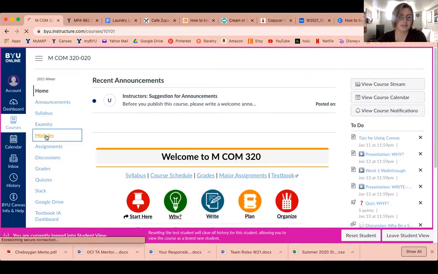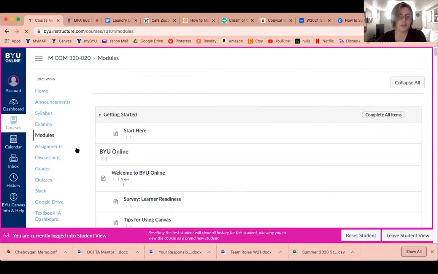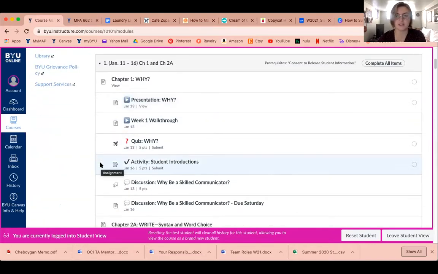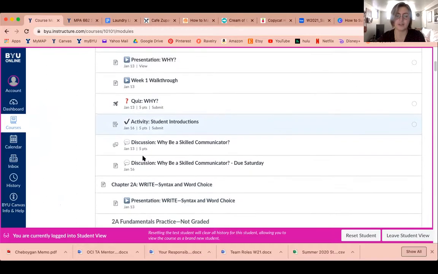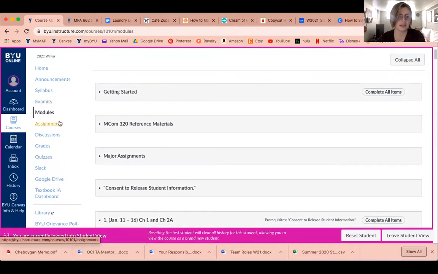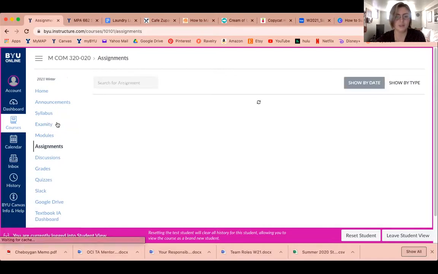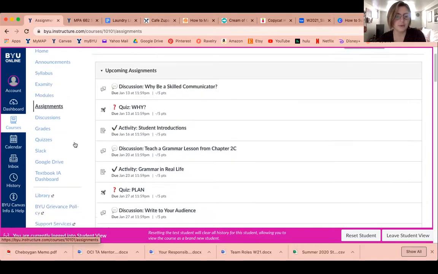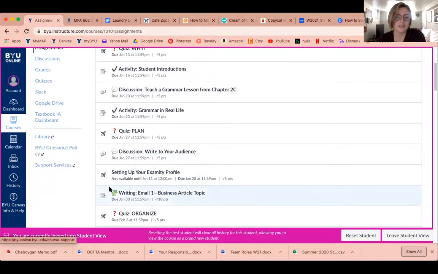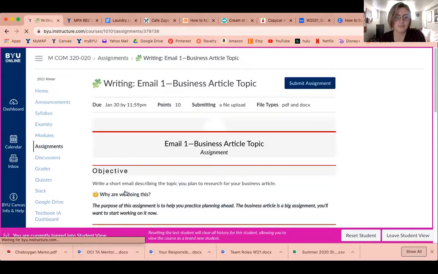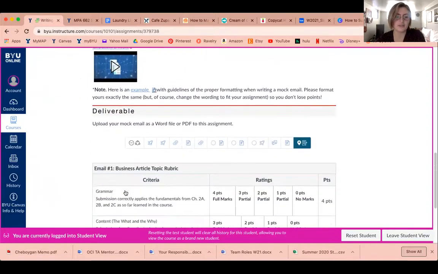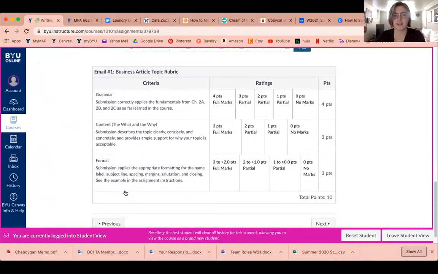Now, all assignments, if you click over here on the left toolbar on modules, and you scroll down to week 1, here you can see all of the assignments, quizzes, discussions, readings, etc. for each week. So assignments can be accessed as you go through each module, but we're going to just click on the assignments tab here on the left if you want to jump straight to the assignment rather than going through all the reading and stuff. So we're going to scroll down to your first writing assignment, email 1. And here we have the objective, instructions, etc. And if you scroll down to the bottom, you'll find the rubric for this assignment.